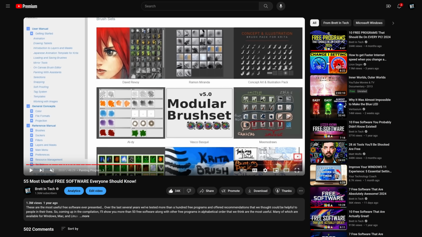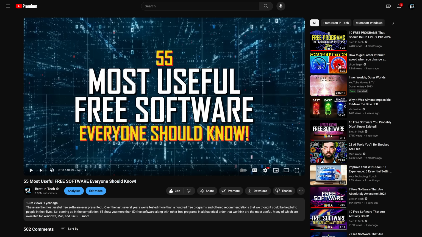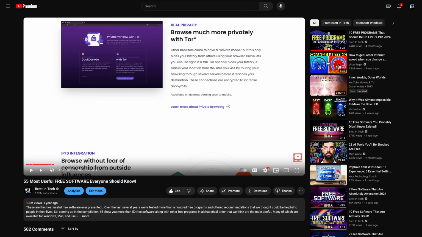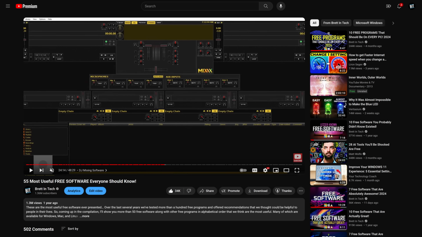The 0 key will jump to the start of the video. And using the numbered keys 1 through 9 will jump to a percentage of the video. For example, the number 1 key will jump to 10% of the video. The 5 key jumps to 50%. And the 9 key jumps to 90%.